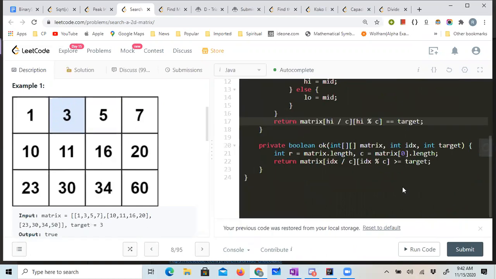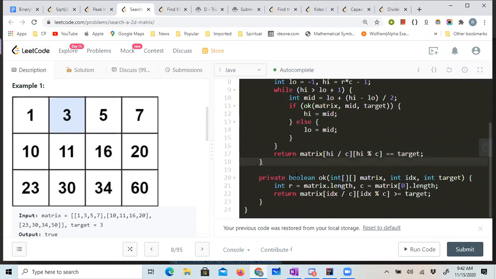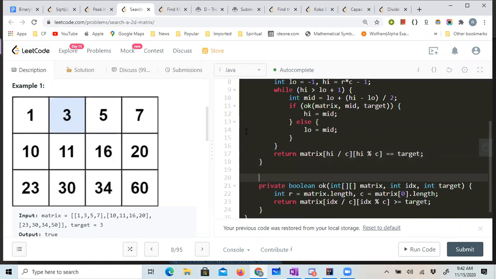So here we did. So basically flattening the matrix into an array and then searching for it. Yeah, exactly. Conceptually, I did that. Okay. And if I have to write this OK function, normally I try to comment. I don't know why it is not there. We will have something like this.